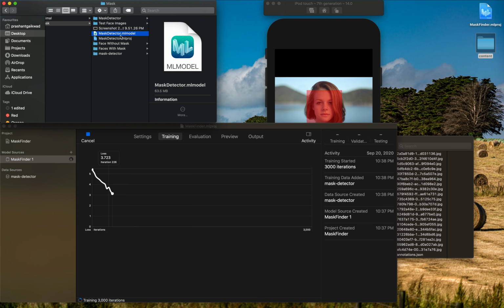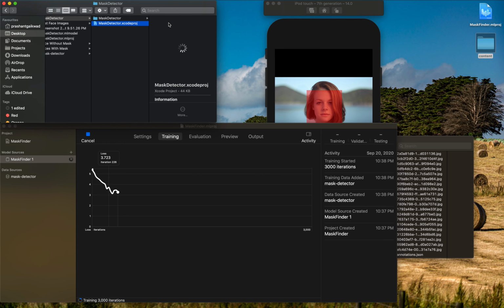Okay, so after this what you have to do is create an Xcode project. I've already done that, and I will use that in this video, because whatever I'm going to write I have already explained in the previous video. So if you have any doubts you can ask me in the comment section below, or you can watch the previous video. So this is the app which I have created, so let's open it.